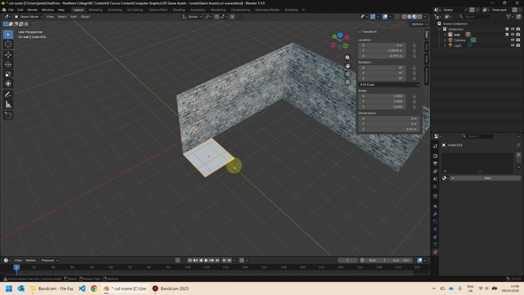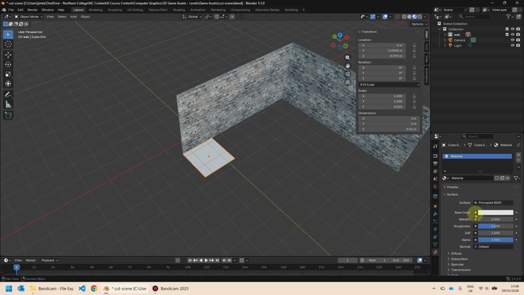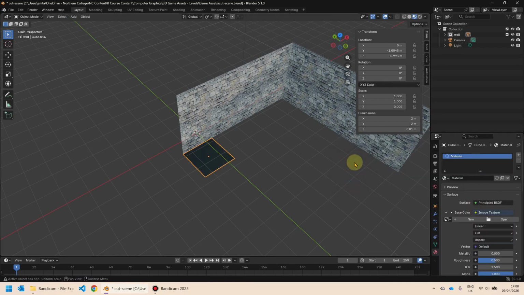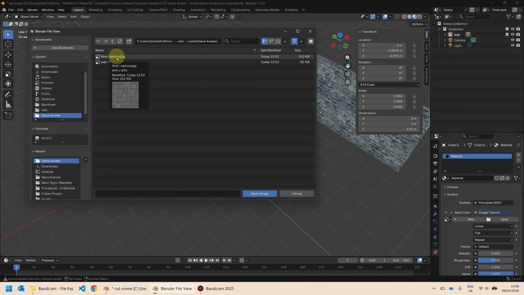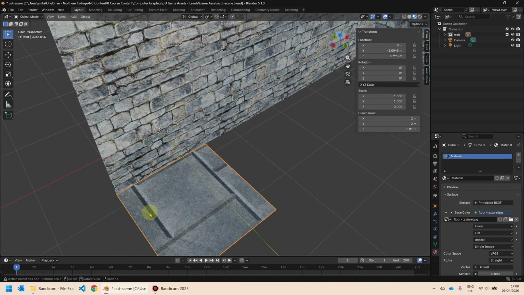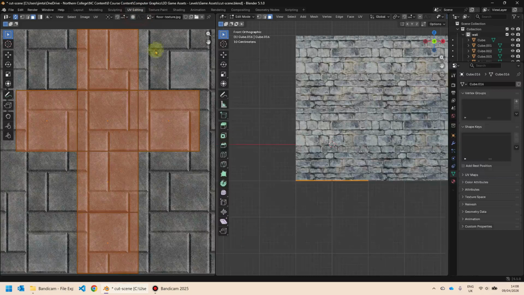I'm going to click on it. I'm going to click on the Materials tab. I'm going to click on New, the yellow circle after base color. I'm going to change that to image texture. I'm going to open the floor texture. And as last time, it's too big, it needs scaling down. So I'm going to go into UV editing.